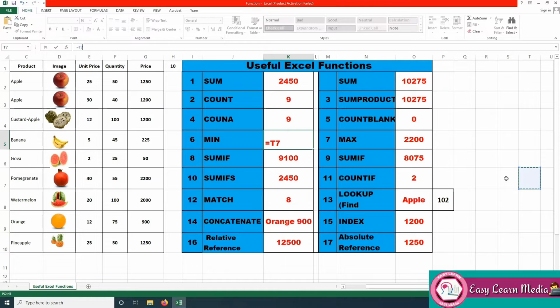Now we move on to SUMIF. Let's see SUMIF.